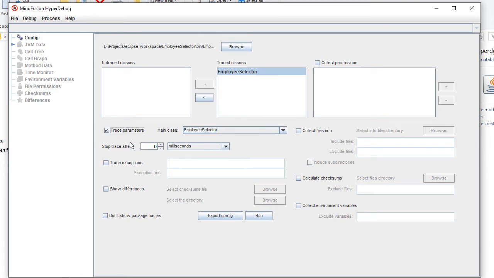We tick Trace Parameters to collect data about the method parameters. There are plenty of other options, but we will only tick Don't Show Package Names, which will only log the method names without the package prefix. Then we hit Run.